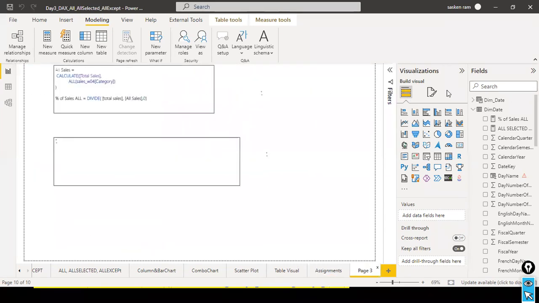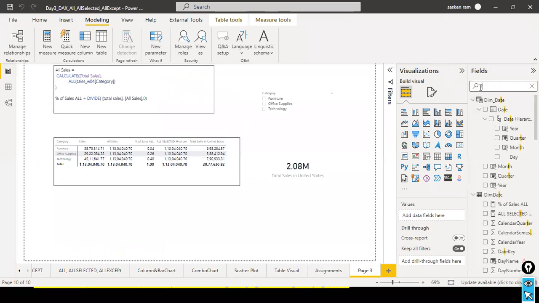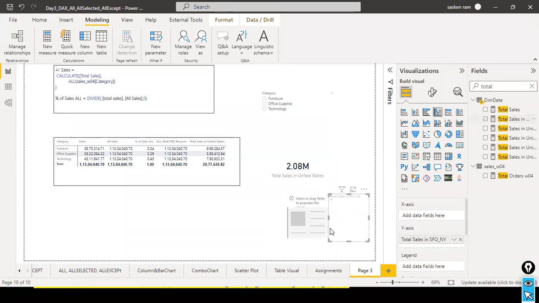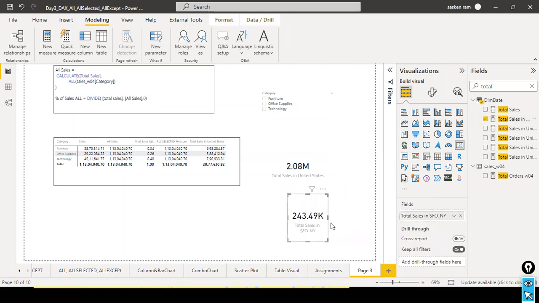What I do is take the total sales in San Francisco and create another card visual, and move this down. This one shows only the total sales in San Francisco and New York. So in United States, this is the total sales, and this is San Francisco and New York. Okay, we are done with the two assignments here.